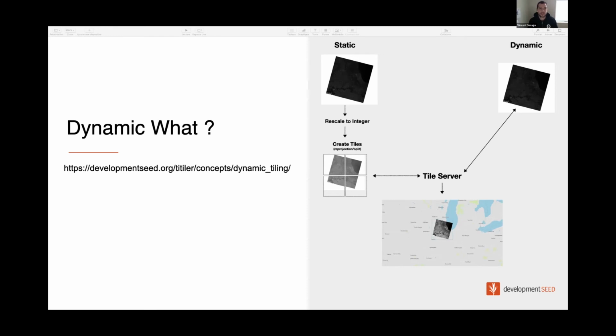So it enables range request read. Basically, a COG is just a GeoTIFF, a regular GeoTIFF, but made more friendly for the cloud. You've got a header to the file, and within the header you get the map of each internal tile.